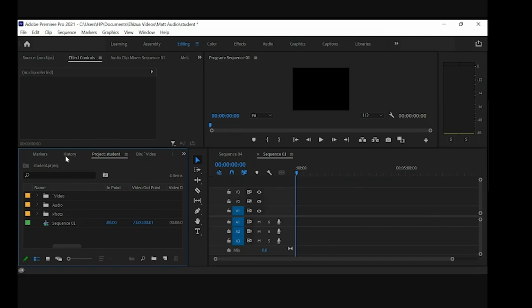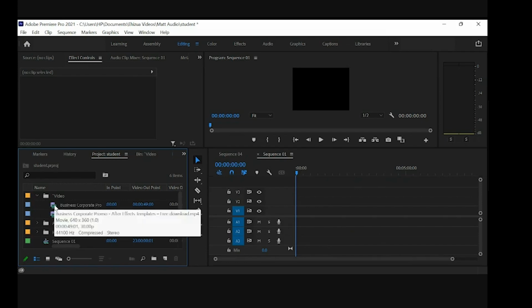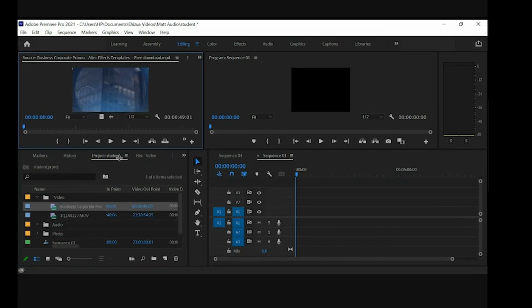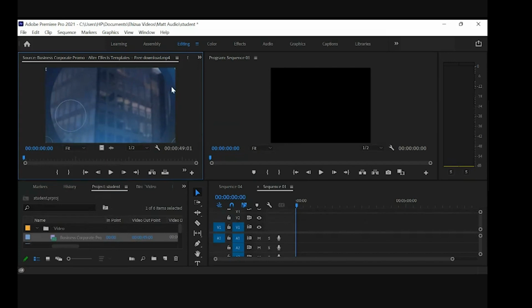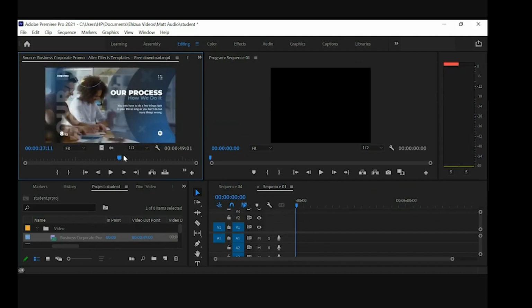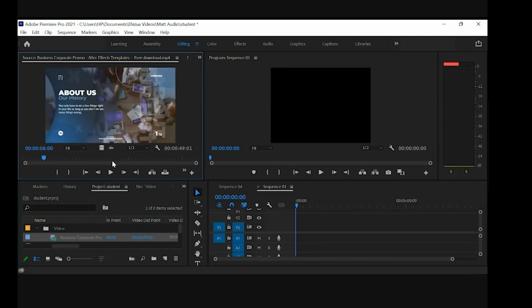All right. So from here, we're going to talk about the source, our source file. I'll click here, and I'll double click on this Business Corporate Pro. When I double click on the Business Corporate Pro, it shows up here, and this is our source file. As you can see, I'm moving the playhead, and then it's moving.